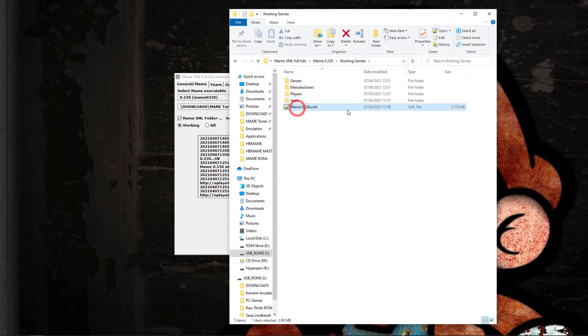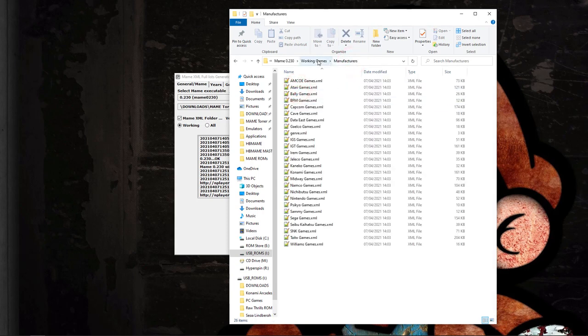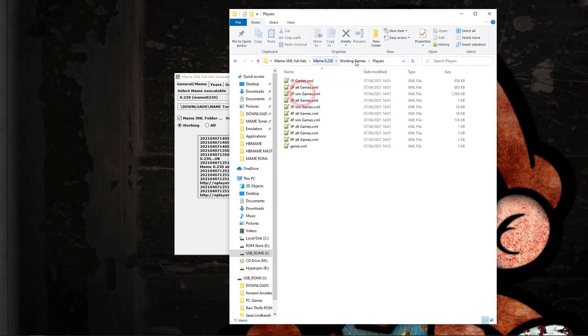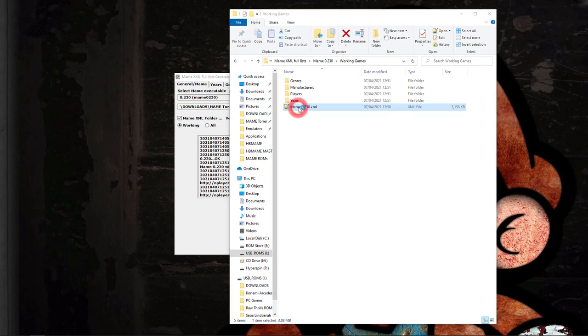So we have our main MAME XML. We've got all the different genres as XMLs. We've got manufacturers. We've got players. And we've got years, okay? So let's have a look at the main MAME XML.